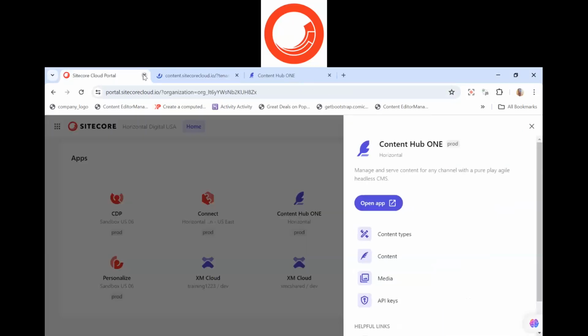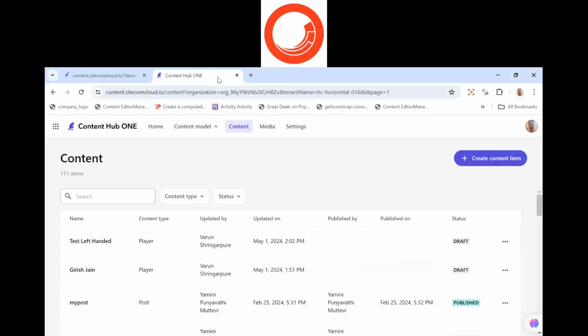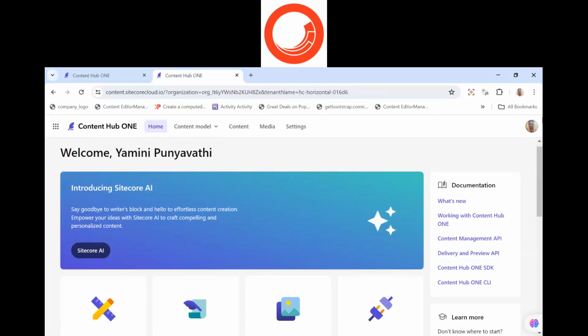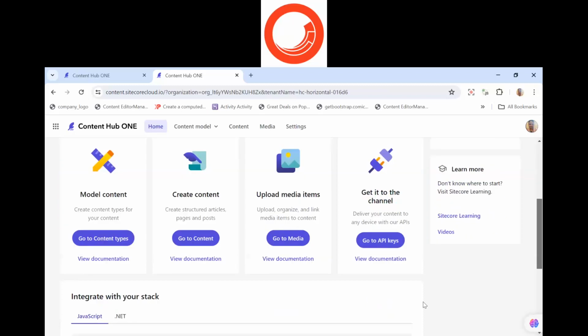When you open the application, Content Hub One, it is already open here. This is the Content Hub One application homepage, where we can see the person I'm logged in as. As we discussed earlier, these are the four sections: model content, or create content types for your content, which is what forms the main content model; create content; upload media items, which form the media items; and then the channel, as we discussed earlier, with preview and API keys.